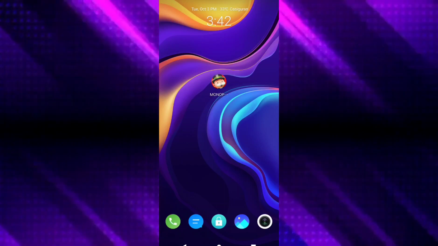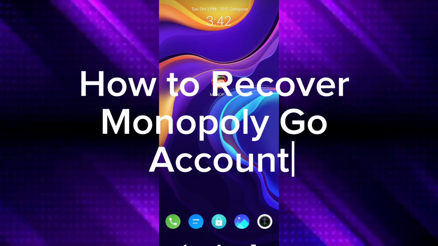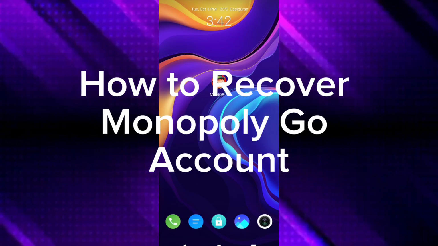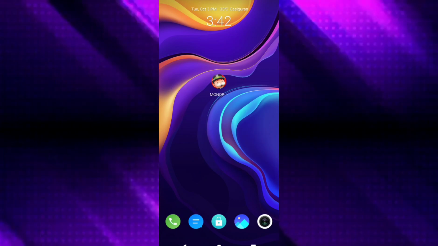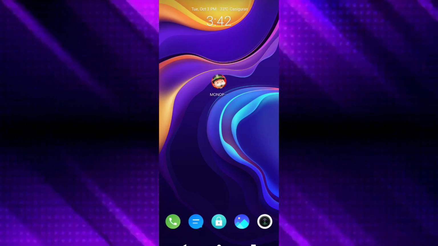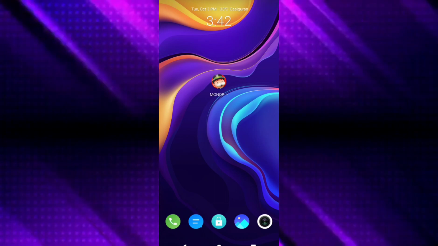In this video, I'm going to show you how to recover a Monopoly Go account. So if you're using a guest account, unfortunately, you're not going to be able to recover it. This is only going to work if you have an account in Monopoly Go.